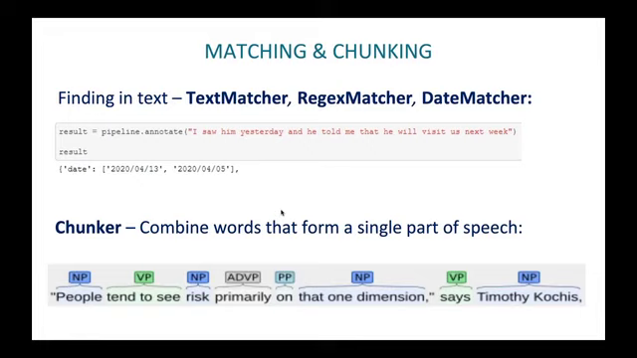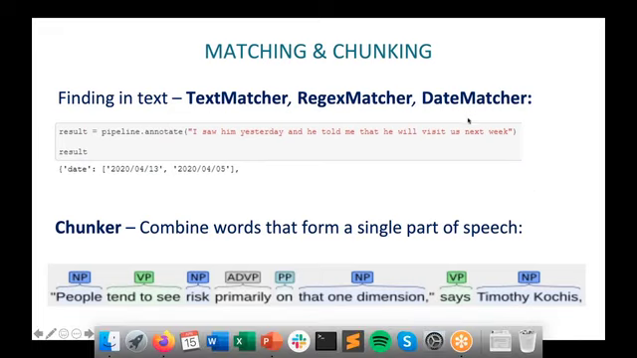So a chunker enables you to say, okay, here's what I'm looking for. I'm looking for verbs and parts of verbs that are combined, or I'm looking for a noun and all the adjectives before that noun together. That's something you need quite often when you're trying to extract chunks of text that really mean together one concept or the same thing.